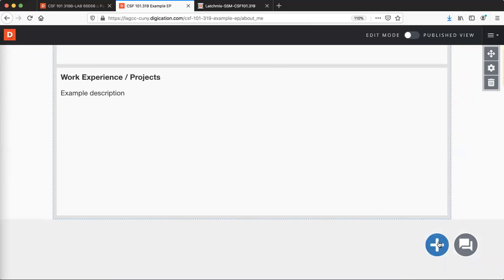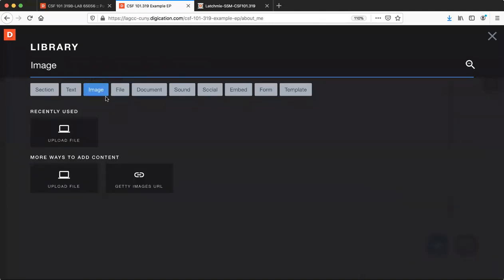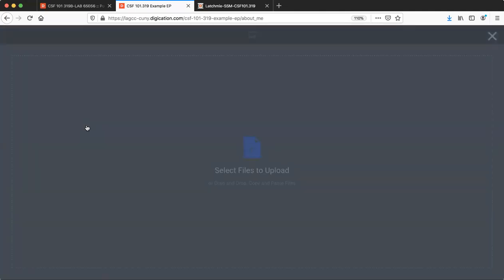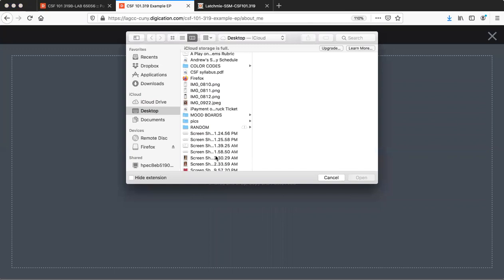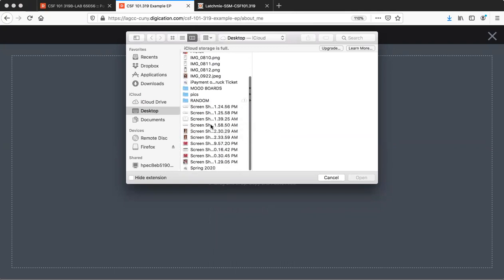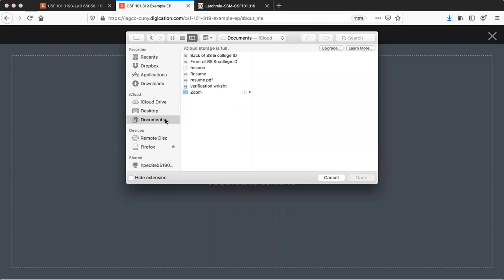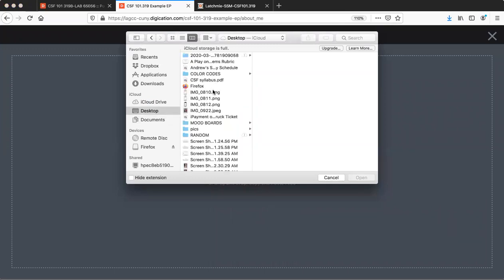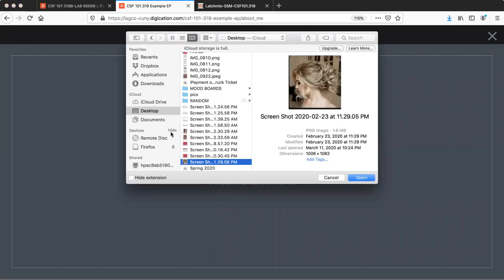There is a plus sign at the bottom here. You'll click that and then go to image. Once you have an image, you can upload the file by clicking this little plus sign here, and it will open your desktop, your applications. I have some pictures on my desktop. Let's see. Color codes. What's this? Oh, hair. Okay, so say that hairstyle was my project. I'm going to share this. So, open.